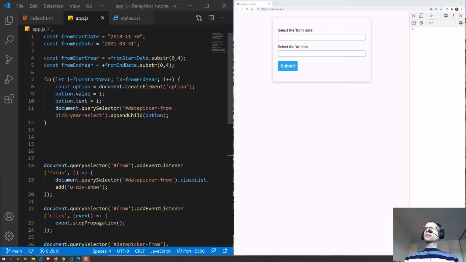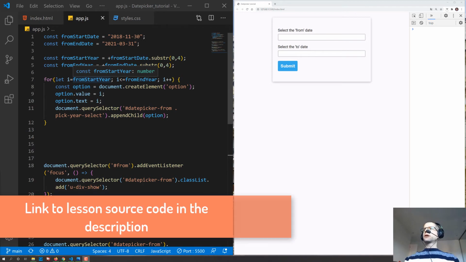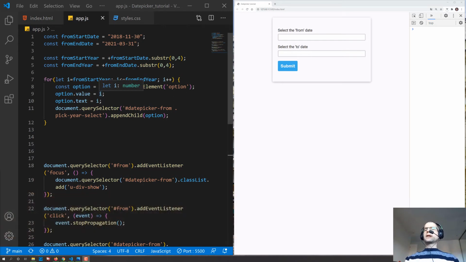Okay, so in the last lecture we discussed that we didn't want to have to define our variables every time we need a new date picker, and we didn't want to do separate loops to populate the years and set up the event listeners for each and every different date picker input field. And that's why we wanted to shift to a blueprint model, to ES6 classes. And this is what we're going to do now.